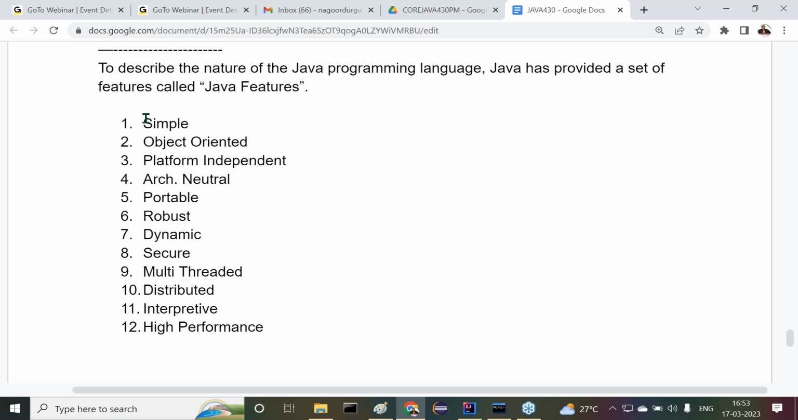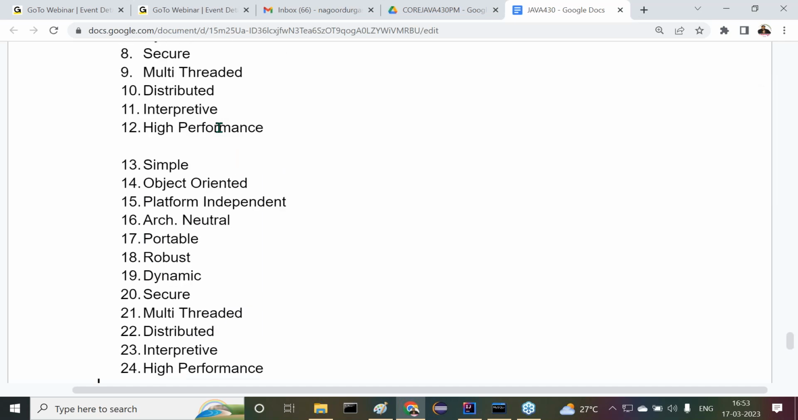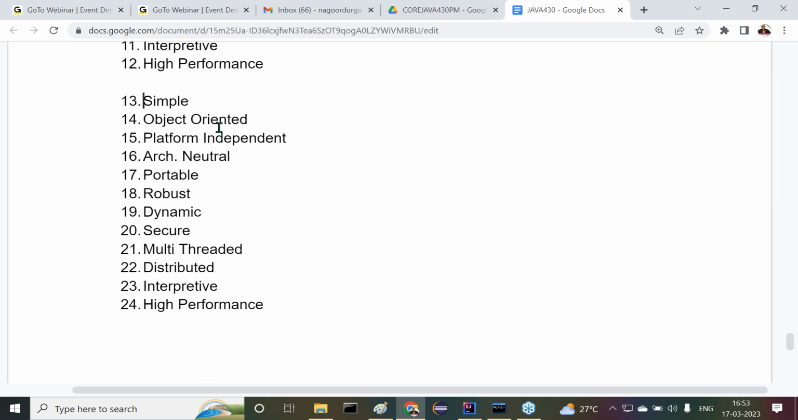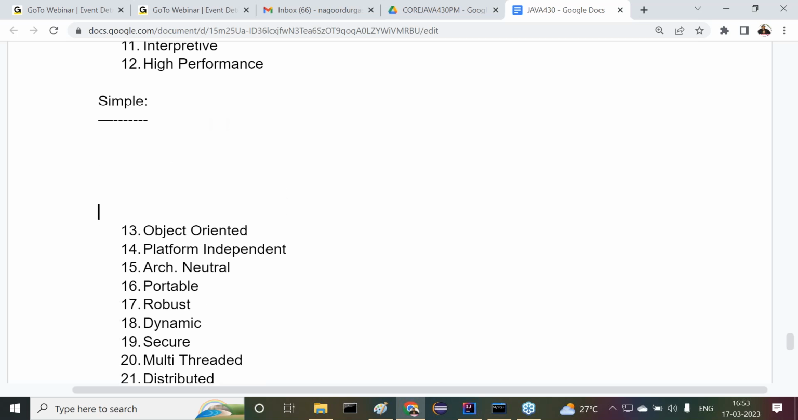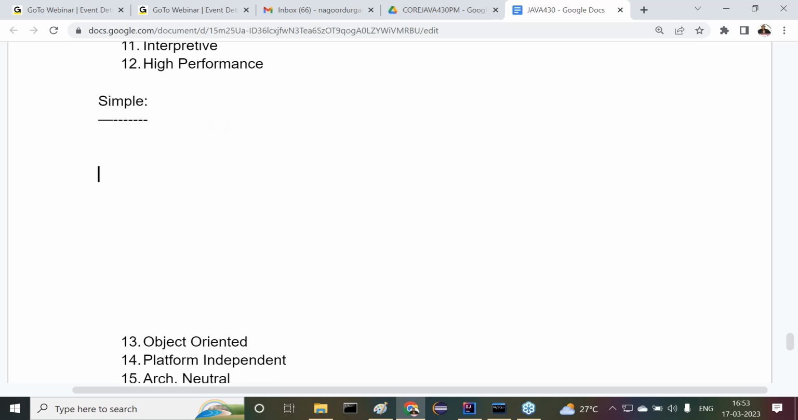Right now, our responsibility is to understand each and every Java feature one by one clearly. Let's see the very first one. Observe carefully. The first one is a simple programming language. I want to give one simple example. Now try to understand it.